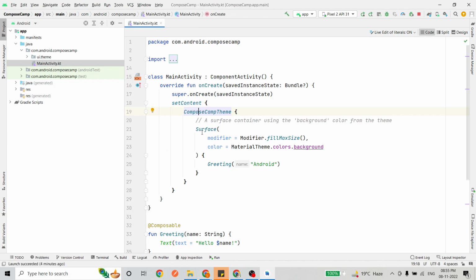And after that you can see here there is Surface. You can consider it as a surface. For example, whenever we are creating any XML layout file, we have a LinearLayout, RelativeLayout, ConstraintLayout. There are so many types of layout, and we just set up one parent layout for that particular XML file. But under Compose, I am going to use the Surface, and Surface is going to do the same thing.